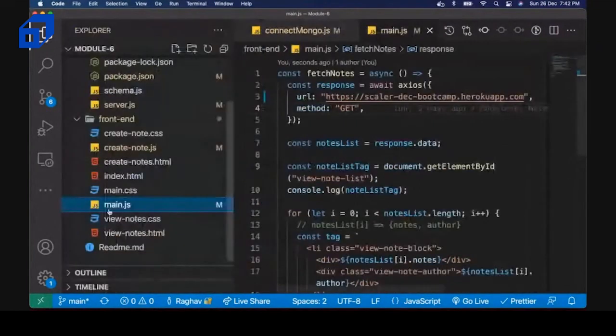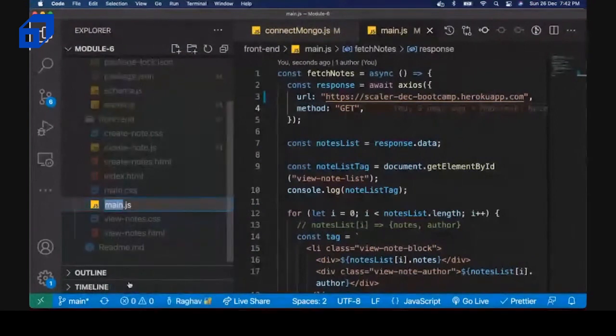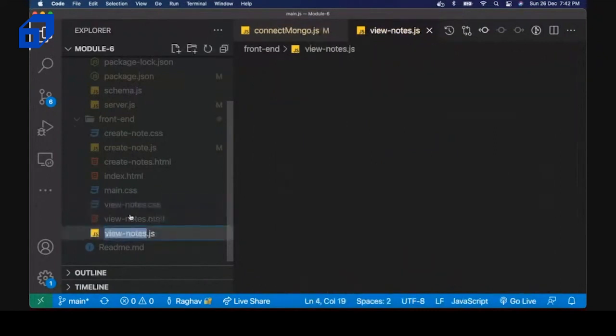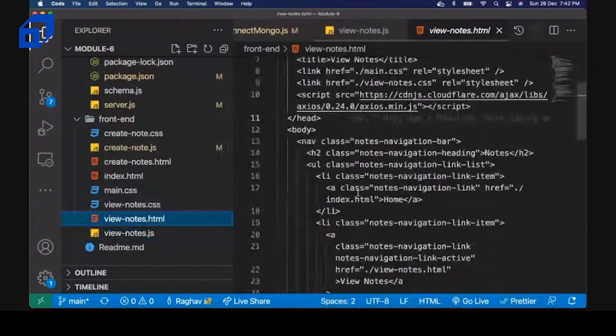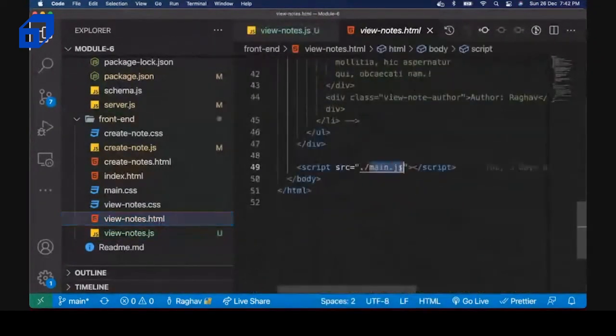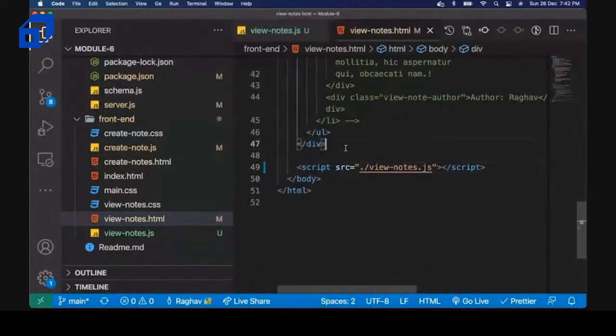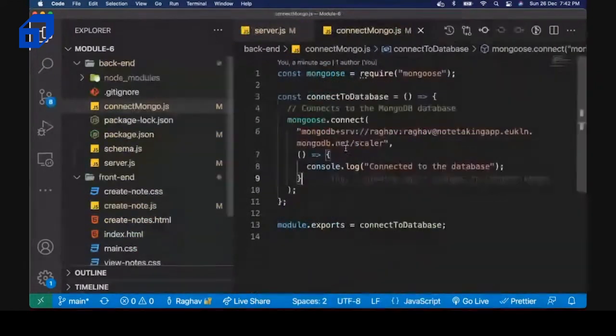And again, by changing the file name, basically it's for the view notes.js. So again I would be changing this file name in the script tag in the view node.html file. So again, changing this to the view node.js file, and again I have made the changes in view node.js. Now this is the second part.